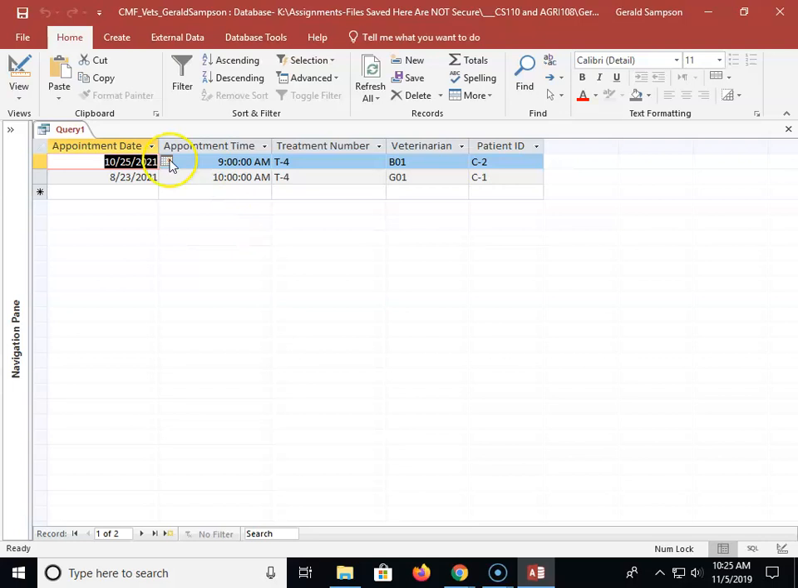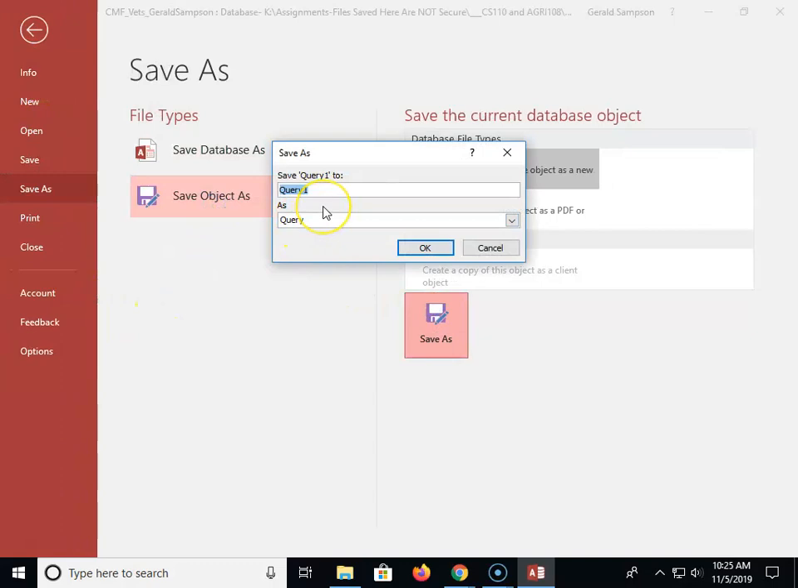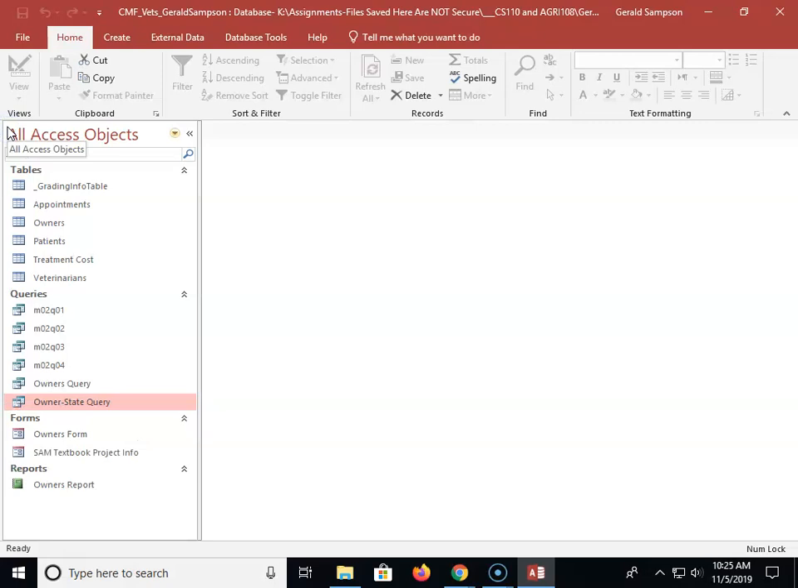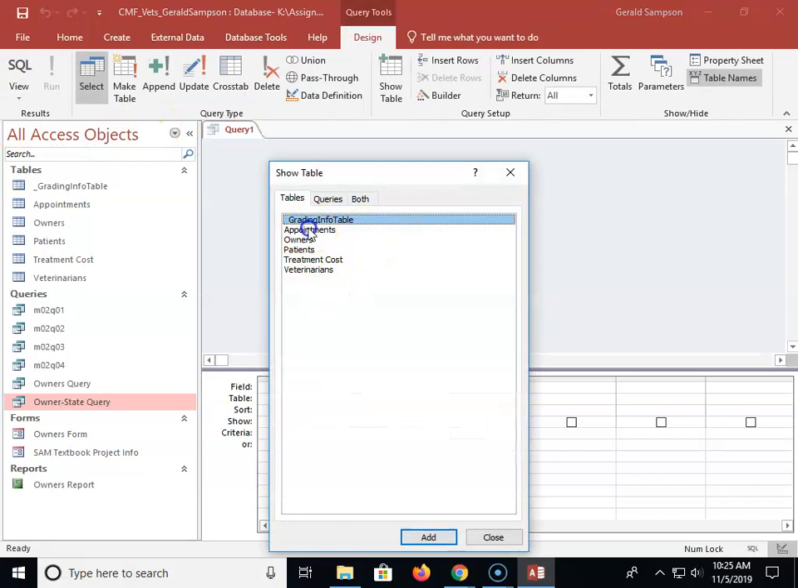So I go file, save as, save object as, go in here, paste in my MO2Q, and then I enter 04 to rename this. Say okay. So now I can close this query and go over here. Now start a new query using the appointments table. So I got to go create a new query. Appointments table, close this.